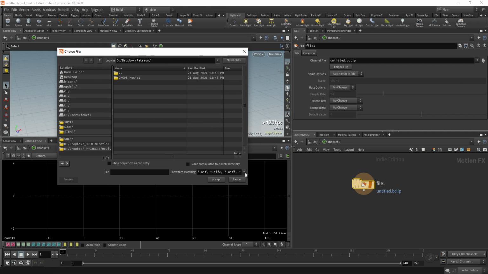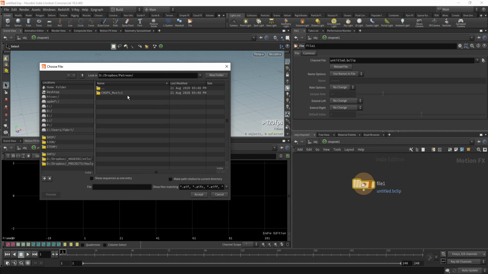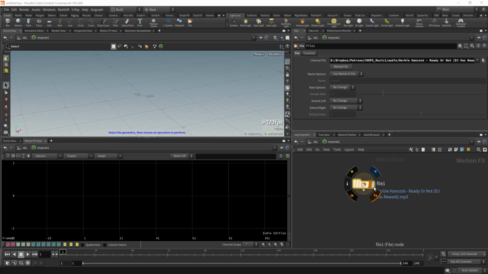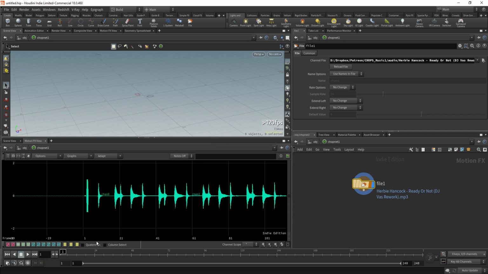This is going to bring up some audio here. You can see we have all these file formats. Some of them are for music, some of them are the internal file formats Houdini exports, but you can try the file format. So let's go to this project's audio folder, and we have this very nice remix version from Herbie Hancock, Ready or Not, which is a very nice song. Let's open that and visualize it in here.